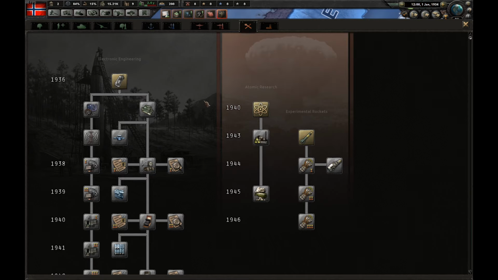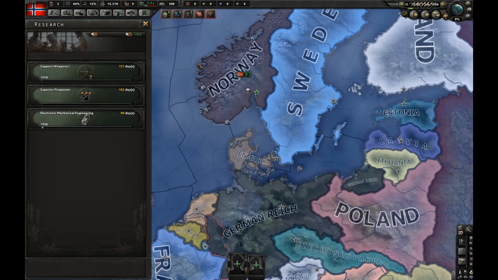However, if I was to choose something like, for example, atomic research, you can see right here it's going to take 1,464 days because it's 4 years ahead of its historical time. Because nobody was working on the A-bomb in 1936. That came a little bit later, although there was atomic... Anyway, we won't get into that. We don't need to get into history for this, but we're going to go ahead and research.